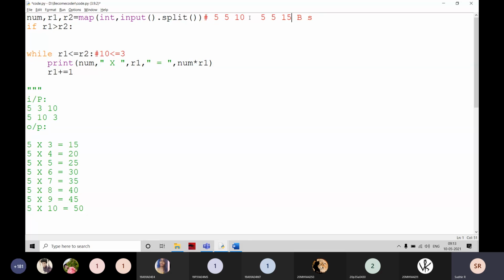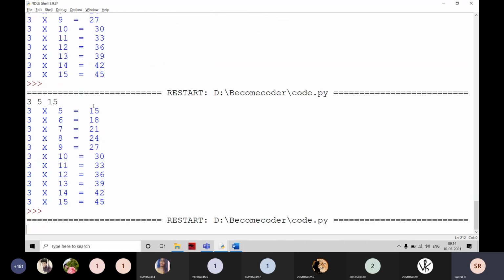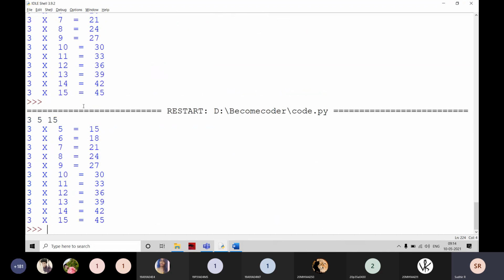In Python, we can very easily swap two numbers like this: R1, R2 = R2, R1. That's it. There is no need to write any other variable here. The value inside R2 goes into R1, and the value inside R1 goes into R2. If I execute it with the normal input, yes, it is working normally. If I execute it with this other input, it also executes normally. Is it clear, everyone?